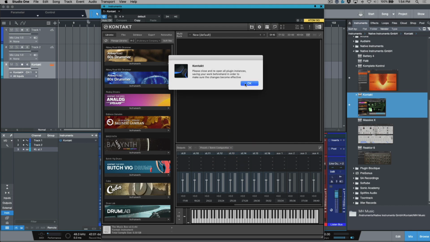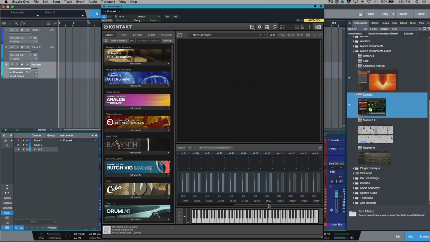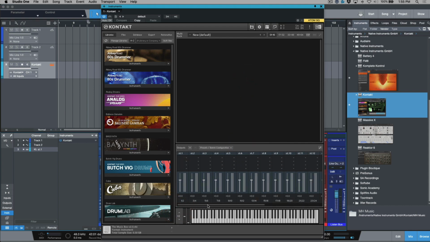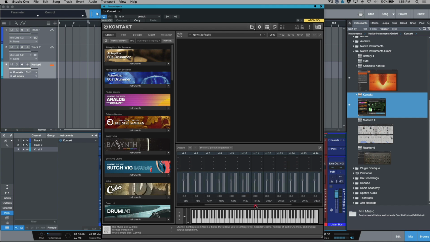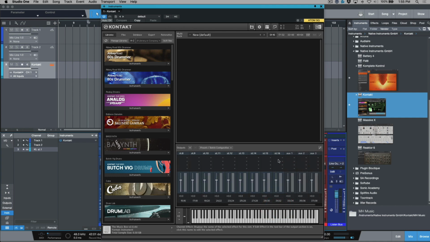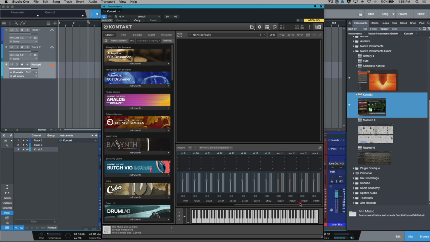Now I'm going to click OK. Again, it's going to give us the same message. So now we have 1, 2, 3, 4, 5, 6, 7, 8, 9, 10, all the way up to our 16 stereo pairs. And then it's incrementally going up 31, 32, 33, 34, 35, 36, 37, 38, 39, 40.